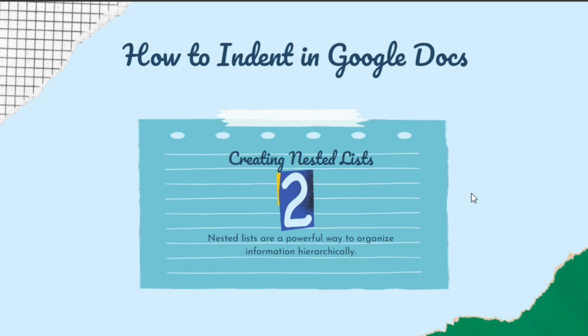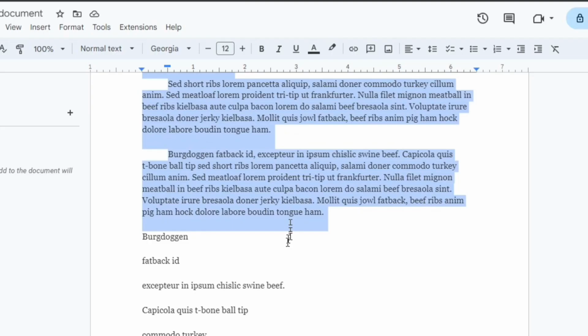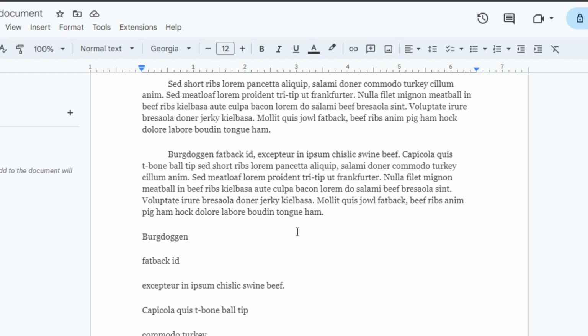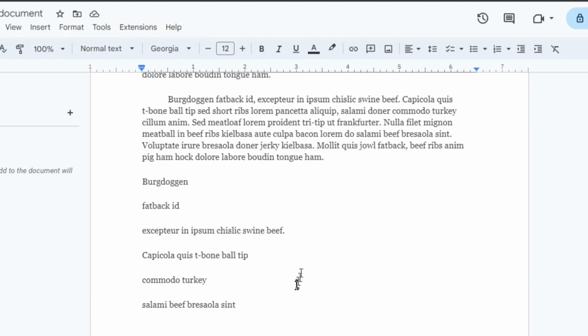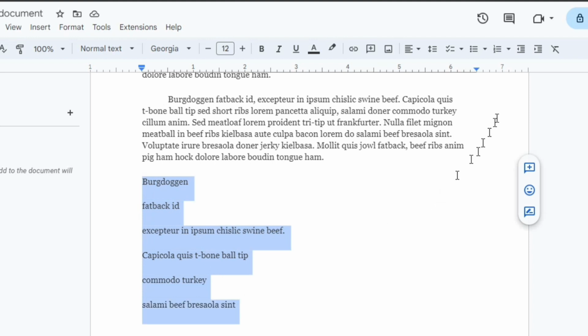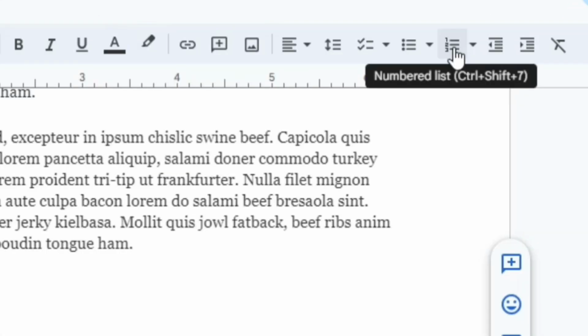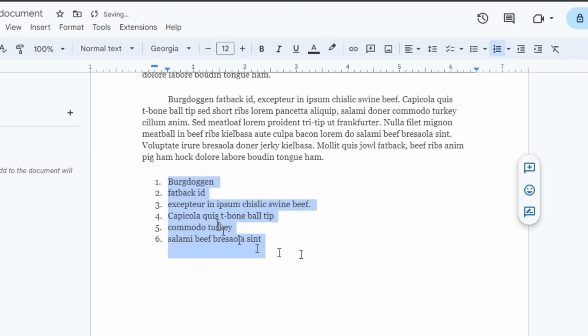Creating nested lists. Nested lists are a powerful way to organize information hierarchically. So let's get back to our Google Docs, and I have a list here of a few phrases or a few lines of text, and we'll make this a nested list. So let's select these lines of text. Then let's go to our toolbar section and click numbered list. Now it is in a numbered list.